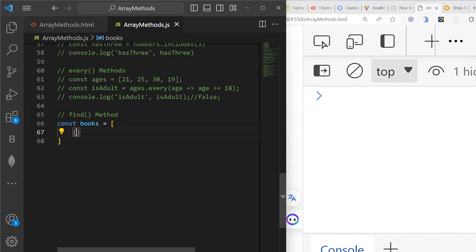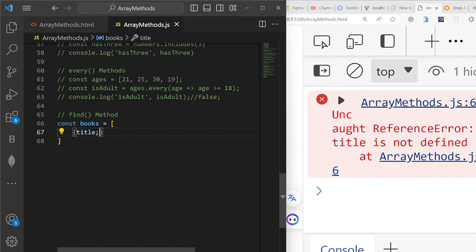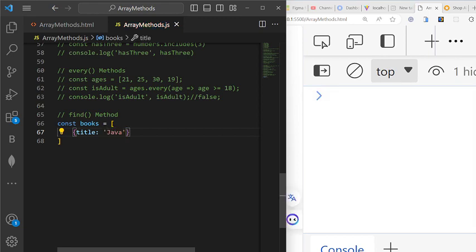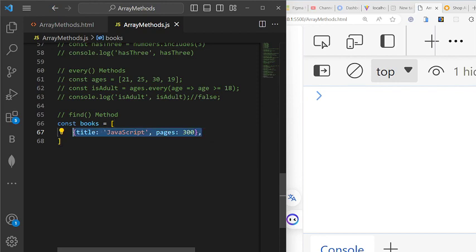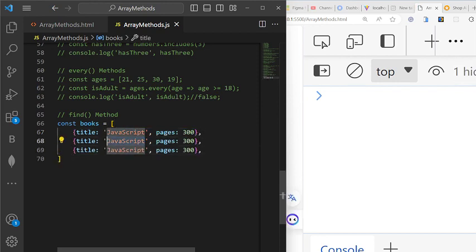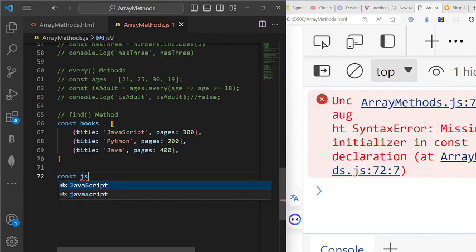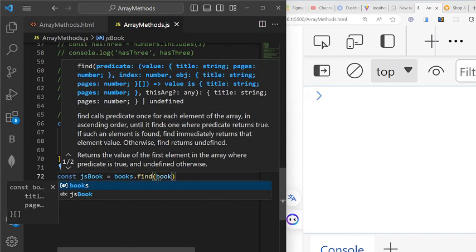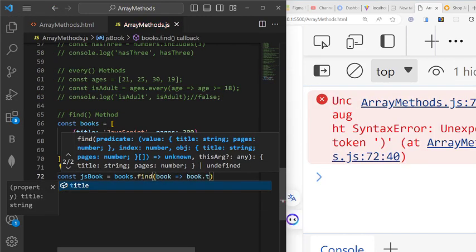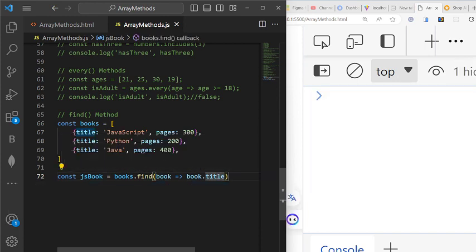Here we are going to have an array of books that contain 3 objects, and each object has the properties title and page. Our title has the value JavaScript and our page is 300. We call it books, so the title of our book is JavaScript and it has 300 pages, and so is the rest of the objects.